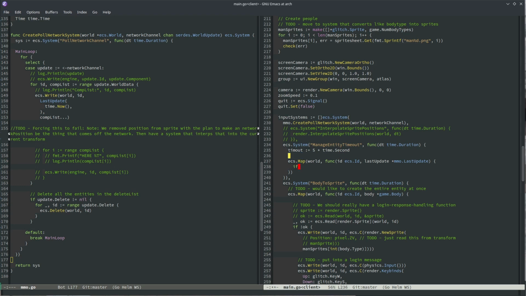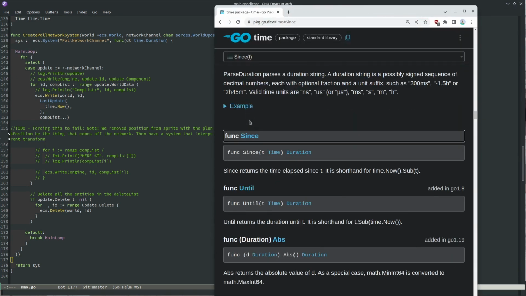We'll just do time.now. We don't have to call it every single frame, we'll just cache one of them. We'll say if timeout. I think it's time.Since. No, I don't remember. What does it operate on? Oh, it's just a regular function. Time since t. Oh, gotcha.